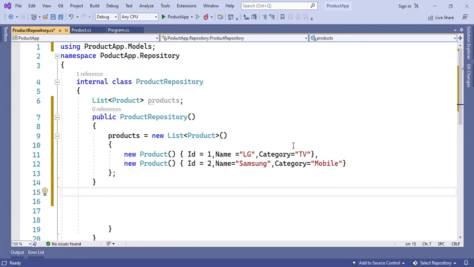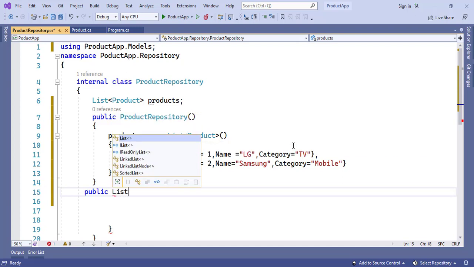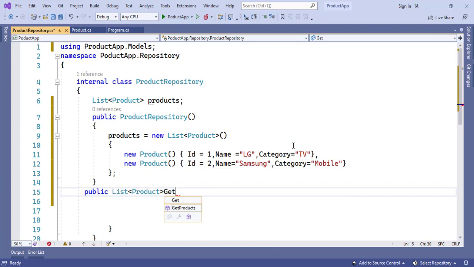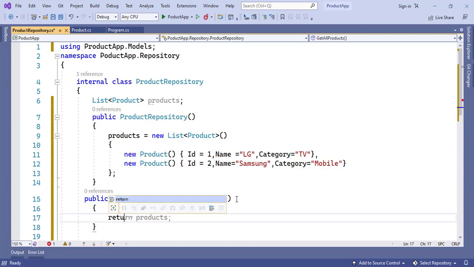So we want to display all the items present in the list. We'll create one function, GetAllProducts. So public, the return type is a list, so List of Product, and we'll give the function name as GetAllProducts. This method is going to return products.